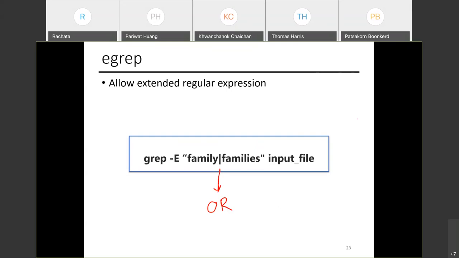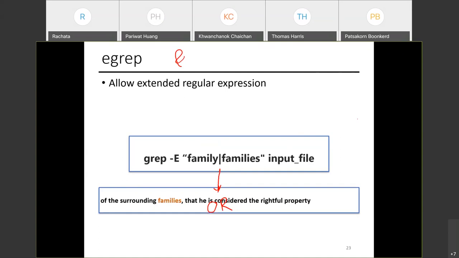The and expression. What would the and mean? Actually, I don't think that's an and. Your friend asked if that's an and expression. I don't think you can actually logically represent an and. I guess if the line contained both words, I never tried it actually. That's a great question. Maybe we should try it during the in-class exercise. So if you have time left, let me try if that exists. I personally never tried it myself. So here are all the surrounding families, right? In this case, it would print out the word, even though it's in a plural format.